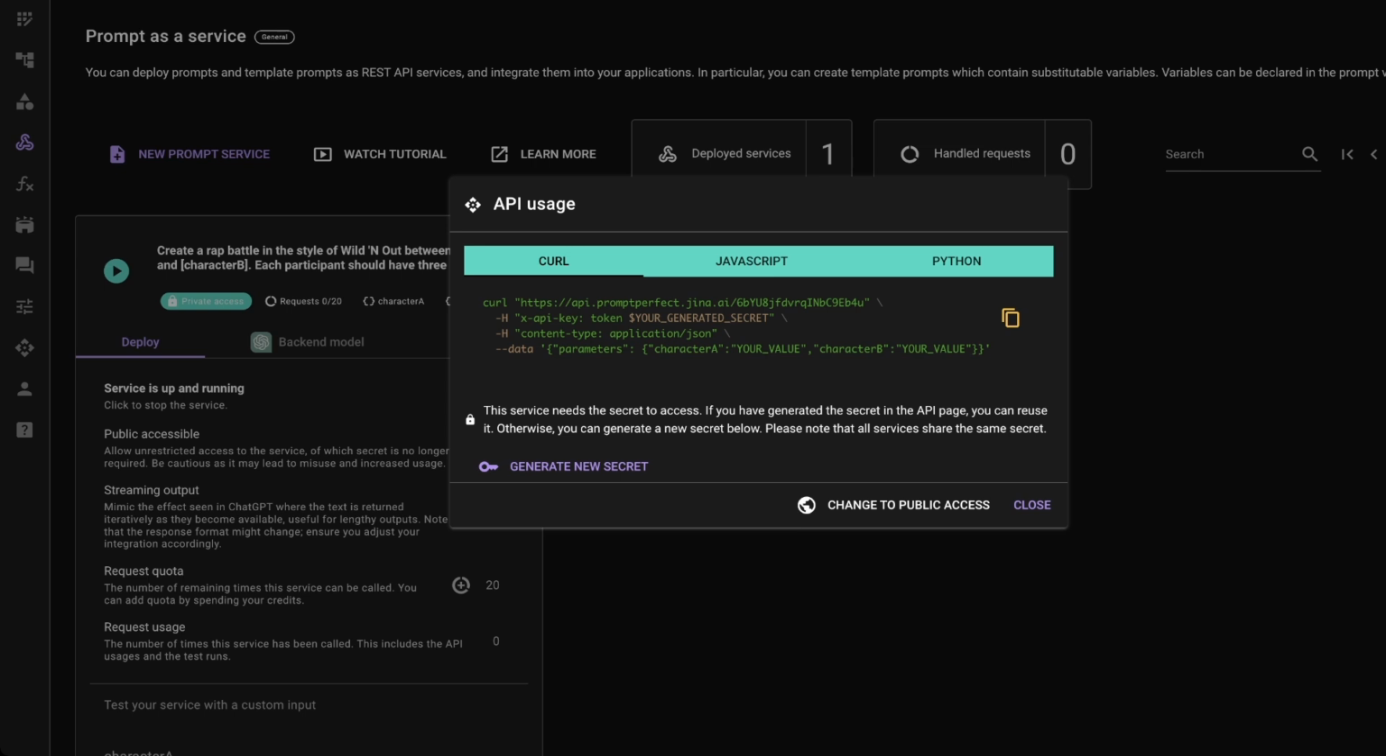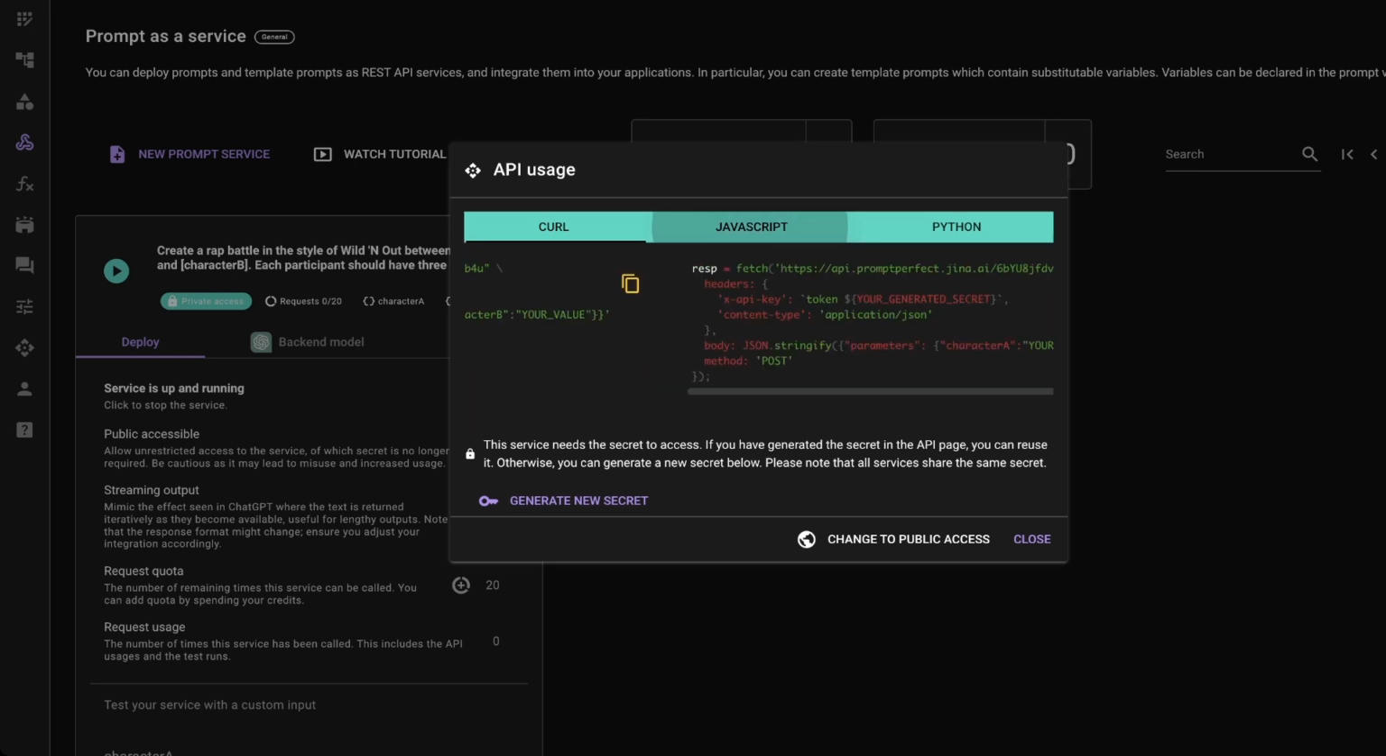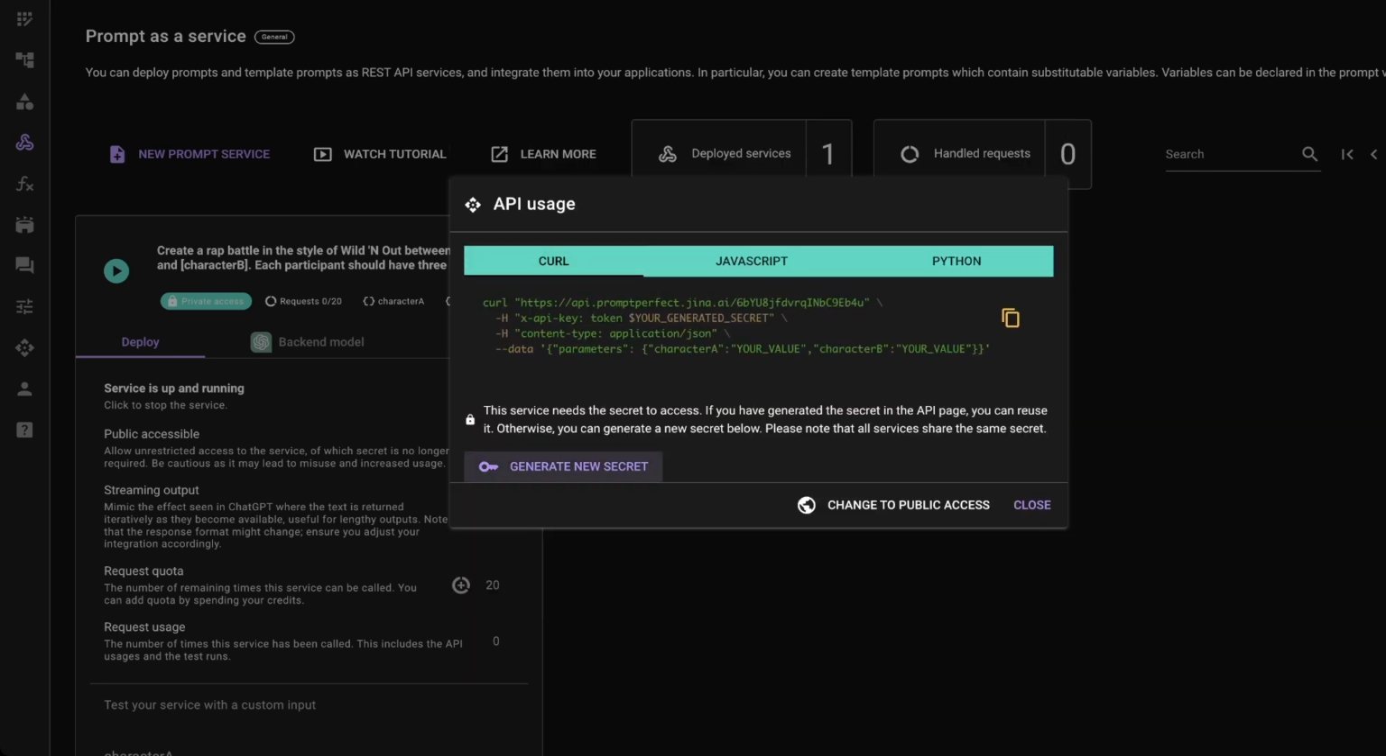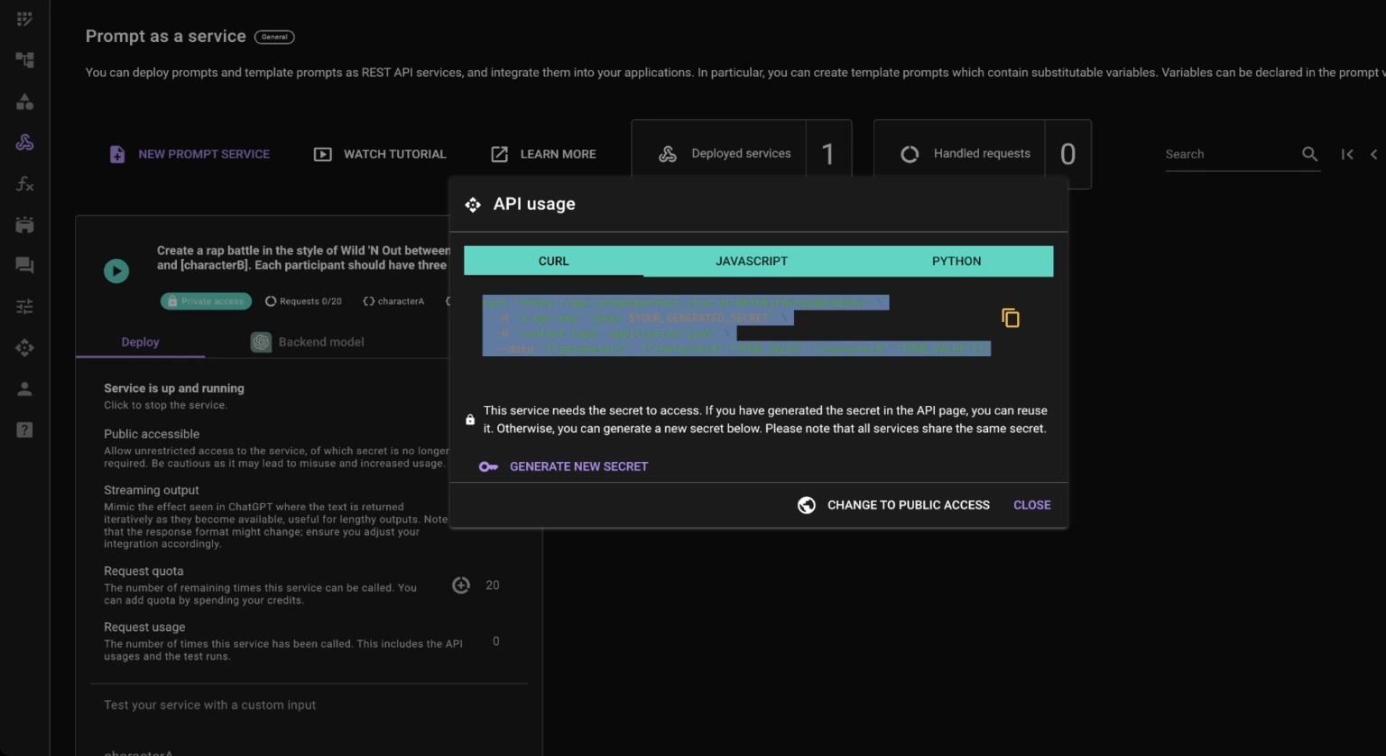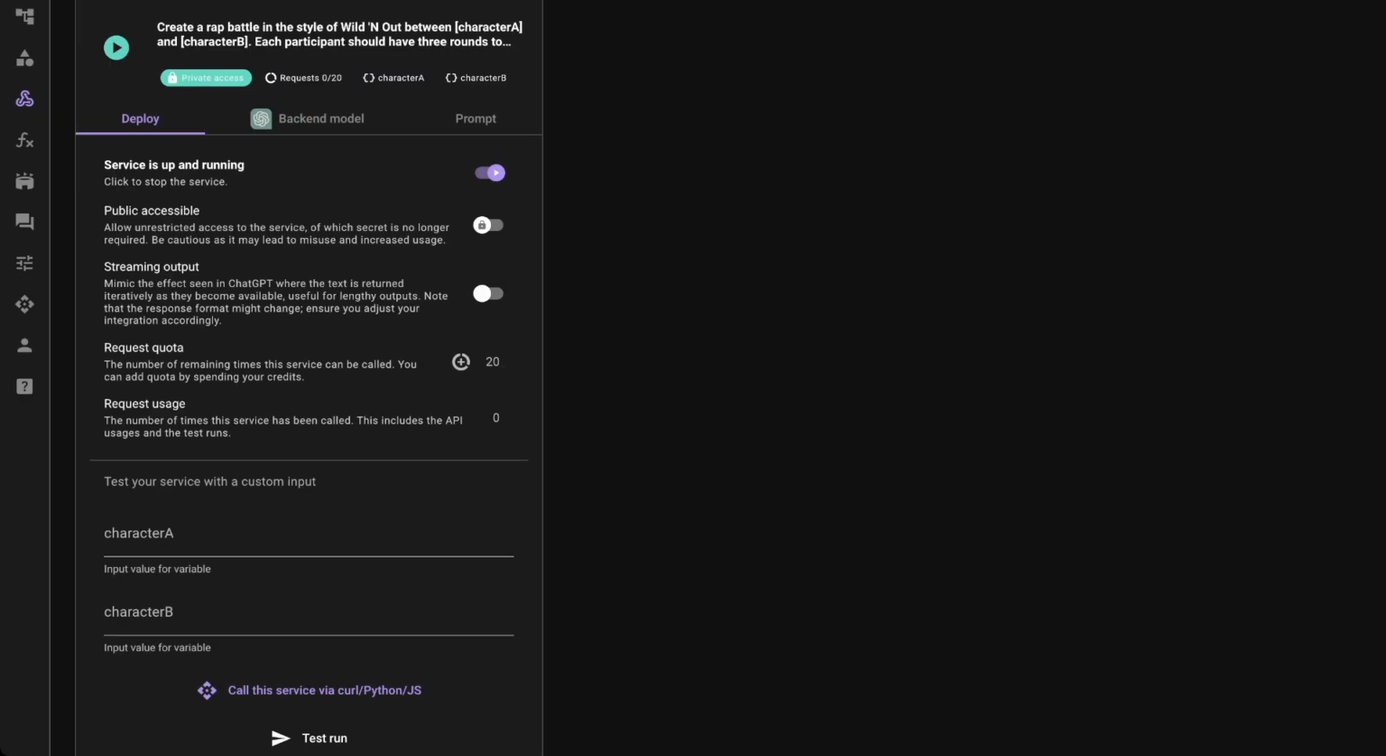Okay, so here is the code which you can use for API calls. And this is all you need. This is available in JavaScript, Python as well. You can create a new secret key. That secret key is going to come in here. And then you can start making calls to this API, which is pretty amazing because it's a fully managed service. And if you see here, you will simply provide the character A value and character B value. Now, for deployment, you definitely want to use secret key, but you can also activate the public access. So that would mean that you don't need secret key in order to use this, right?